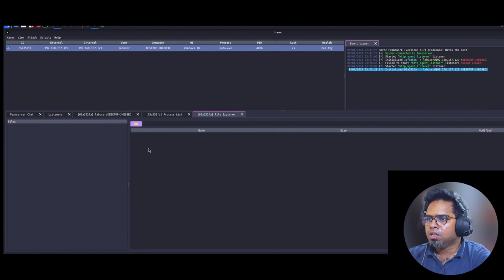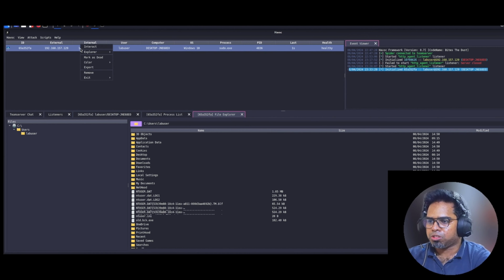File explore options are there. This is actually one of the interesting features. It will start listing all the file directories over there, even the desktops. You can navigate to other directories and try to get as many details as possible. You can even copy files over there. Let me go to the explorer and see what other options are there.